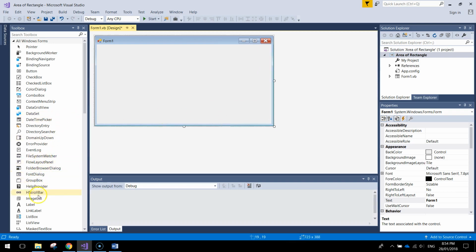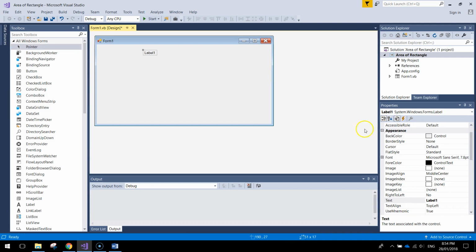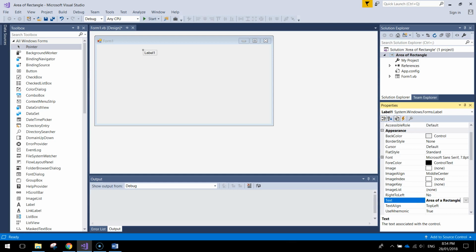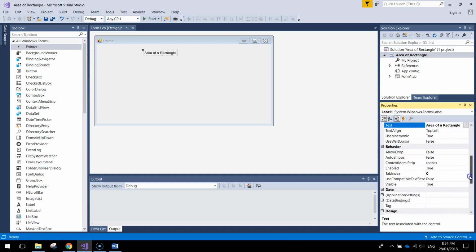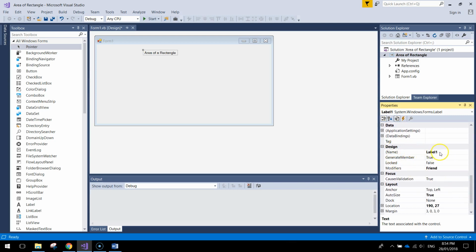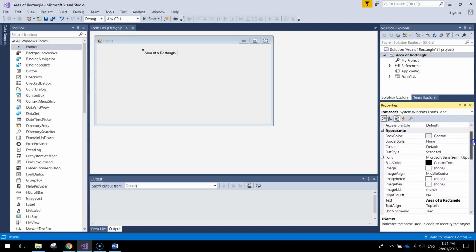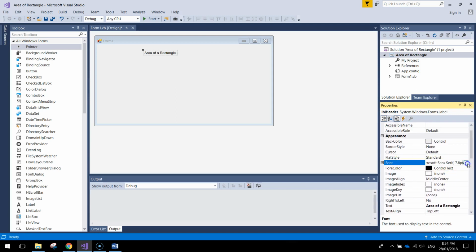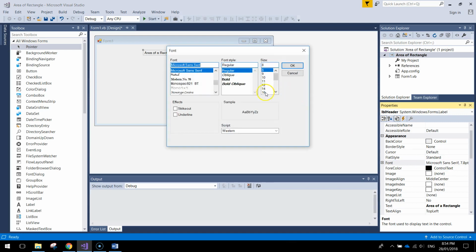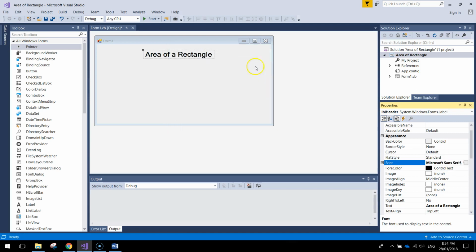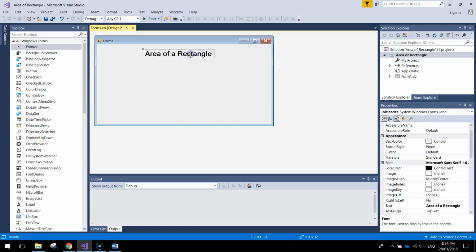So let's get started by bringing out a label, and the label is going to have the text on it. So head over to your Properties box, Area of a Rectangle. We also want to give this label a meaningful name, so in the Design section here, look for the name. Give it the name LBL, which stands for label, and I might just call it header, so label header. Now to make that a little bit bigger, you just need to go back up to the font section here, and just click on those little dots. Might make it size 16 and bold. Click OK. And there's a nice little header.